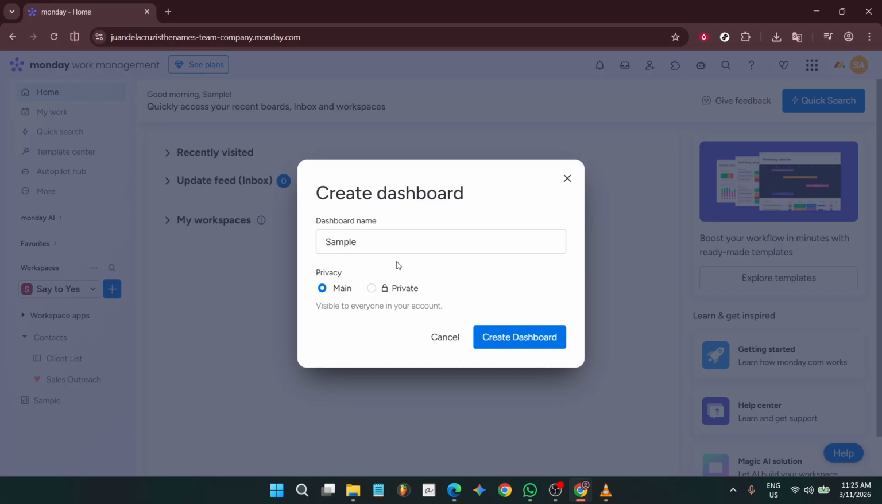Before you create it, choose the right privacy setting. Main means it's visible to your team in the account, which is perfect for internal metrics everyone needs. Private keeps it limited to selected members, which is useful if you're tracking sensitive data. If you're not sure, start with private and adjust later once you confirm who should have access. When you're ready, click Create Dashboard and you'll land on a blank canvas.